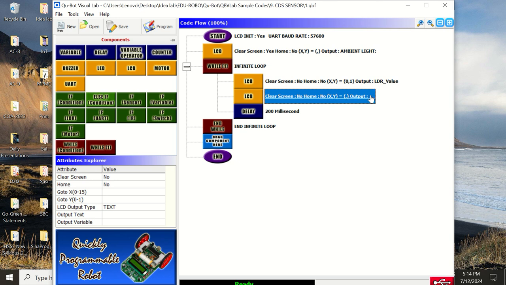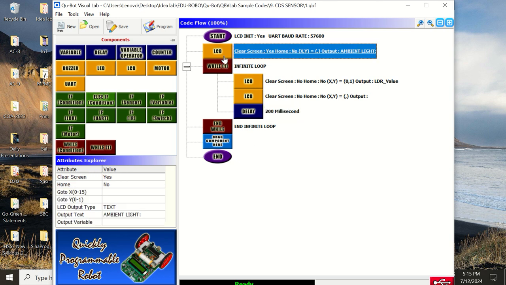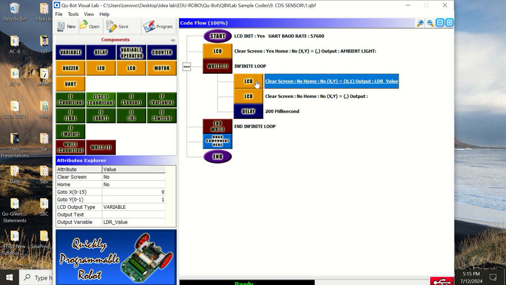And then what we are saying is that the first line is ambient light, and in the second line that value will be displayed, and then clear the screen and stay in the loop for 200 milliseconds and repeat this again and again. So as and when the intensity of the light changes, on your LCD this output parameter will be changing. It will be displayed. So let's see how it works. Two things we have used in the program. One is the LCD, because we want to display the number of the intensity.